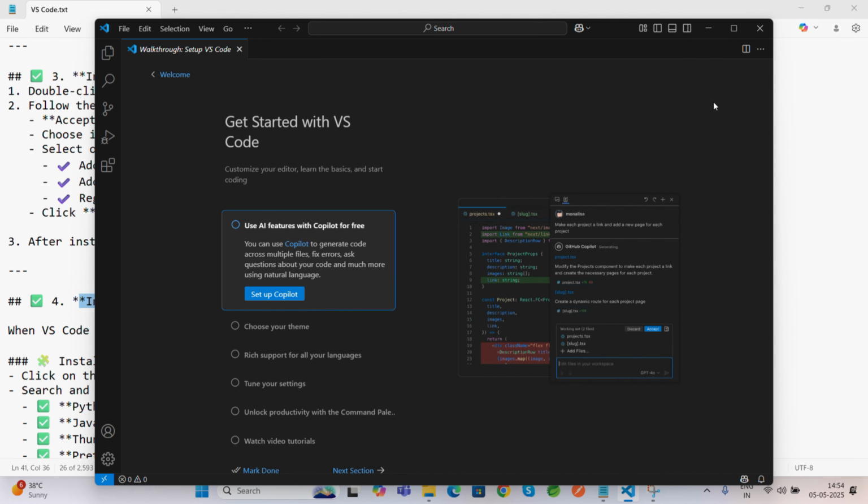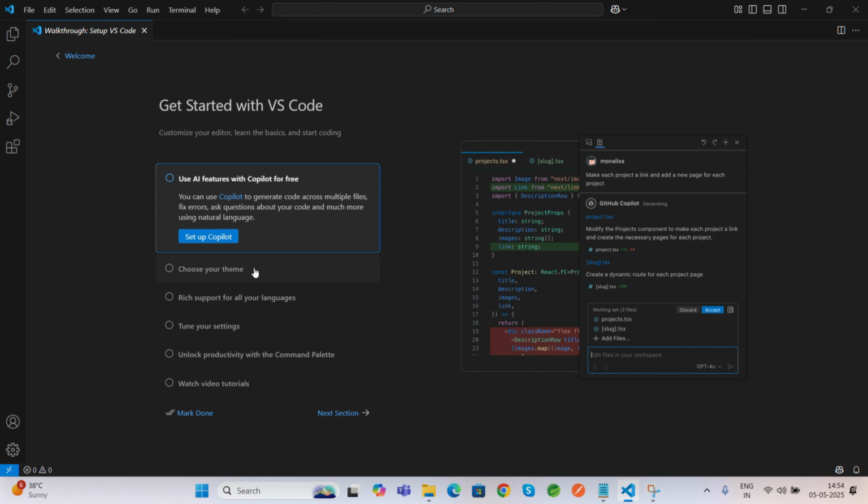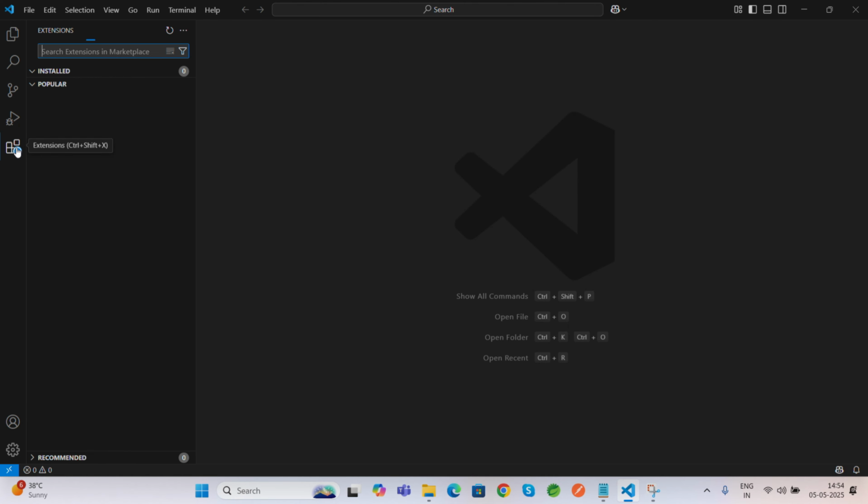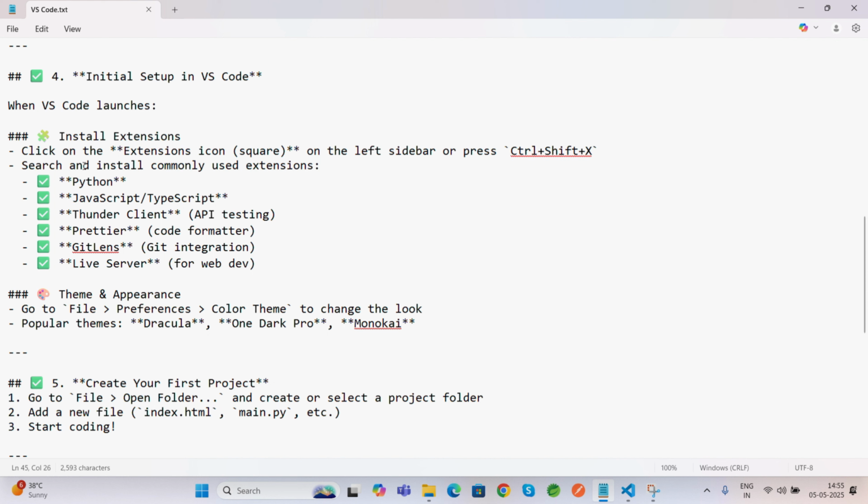This is how the dashboard looks, guys. You can just close it, guys. It is not an issue. If you want to install any extensions, that is up to your choice, guys. Here on the left side we have an extensions icon, right? Just click on that. It will ask which extension you want to install, and you can install it. That is up to your call.